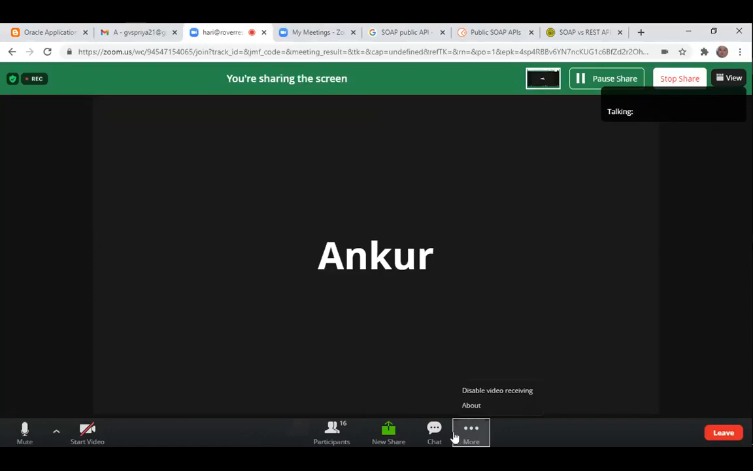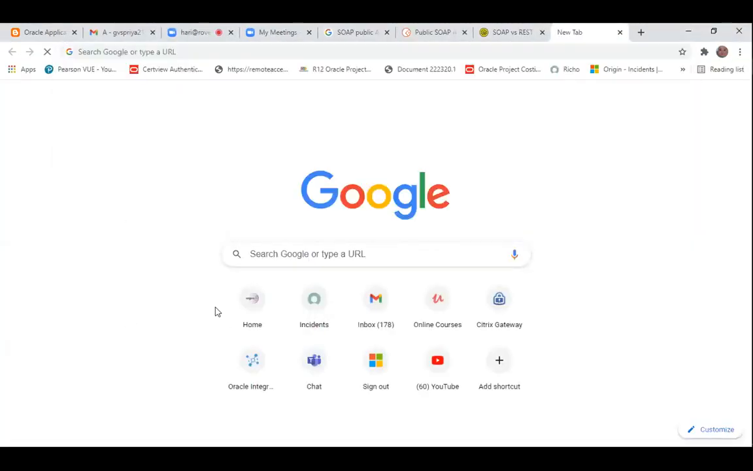Strange. But anyway, just open a tab and write it here: download PuTTYgen.